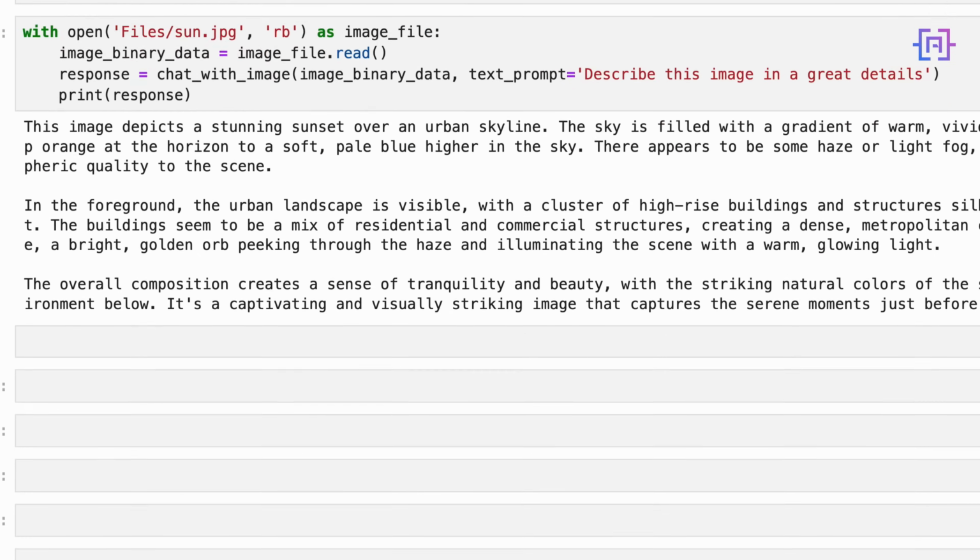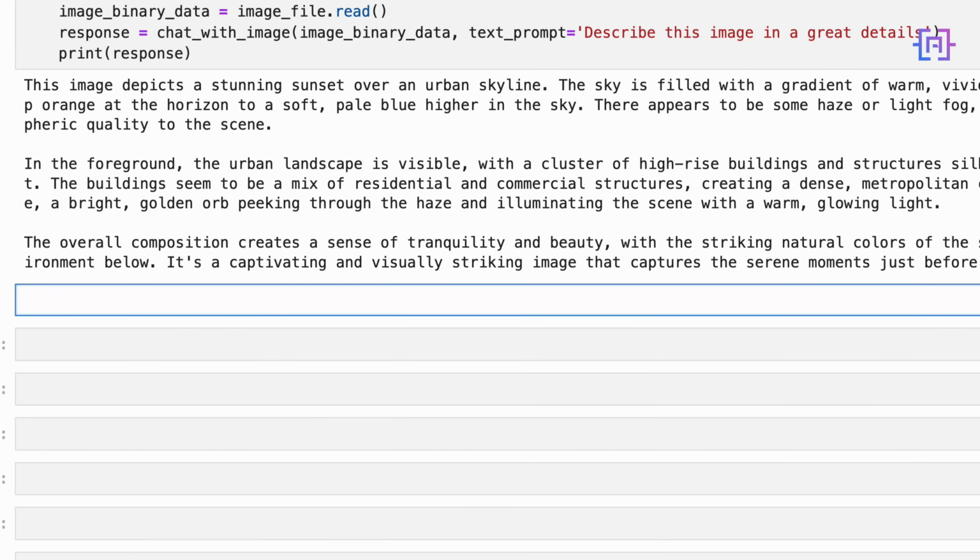Now let's see how we can unleash Claude's visual capabilities on online images. For this example, let me just first type here online image.